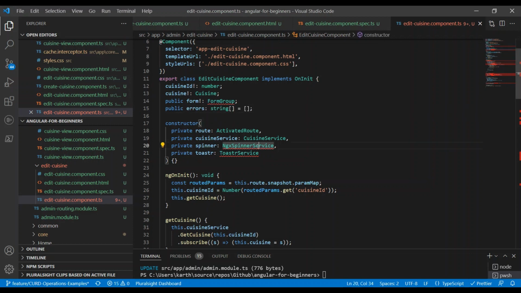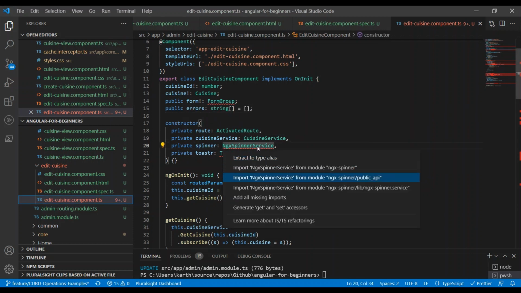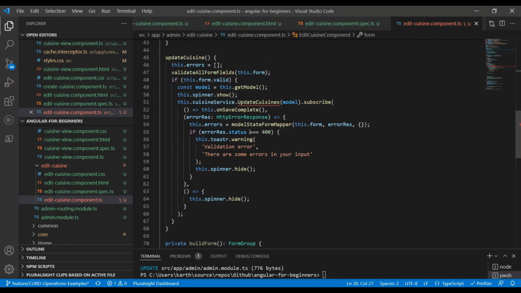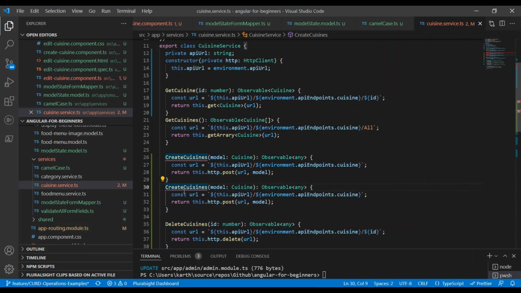Let's bring up all the namespaces, so you can import all the missing namespaces. See, everything is good. Now what we need to do is, instead of creating a cosine, we need to update a cosine. Okay, so let's go to cosine servers and create an update cosine.